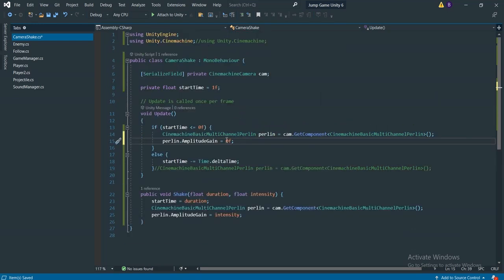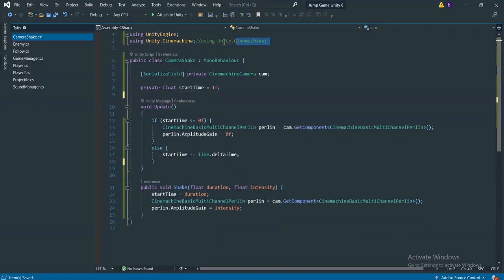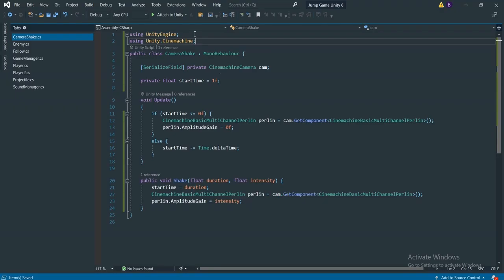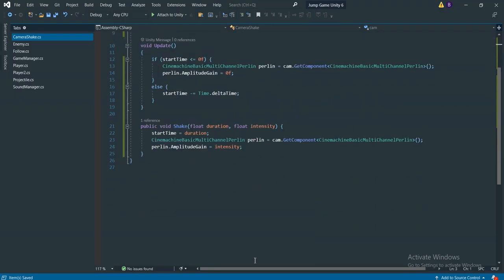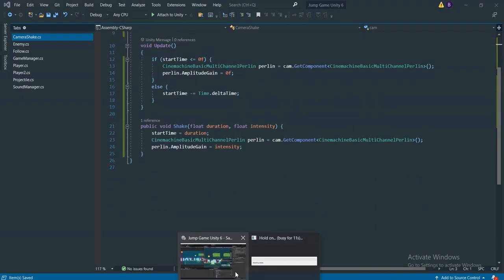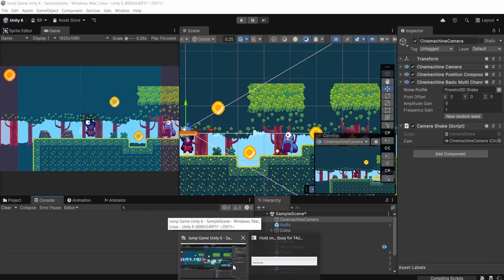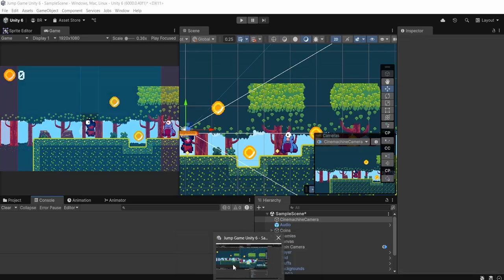Now if we set amplitude gain to 0, we do know that the camera is going to stop shaking right away once we set this amplitude gain to 0. And now I'm going to press Ctrl S to save my script, and I'm going to clean it up a bit, and let's do this here, and I guess it's fine now. And let's press Ctrl S to save our script, and we're going to move over to Unity and have a look at this. So we should be able to notice that once our duration is over, basically start time is 0, you will see the camera stop shaking since we're setting our amplitude gain to 0.